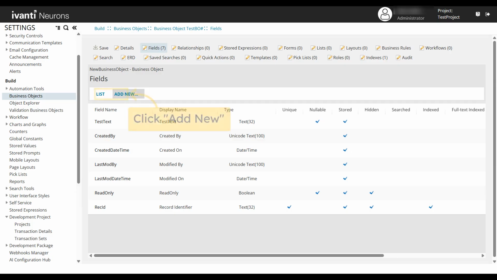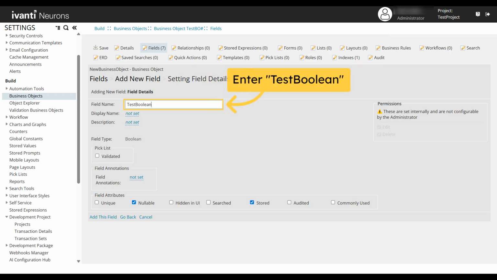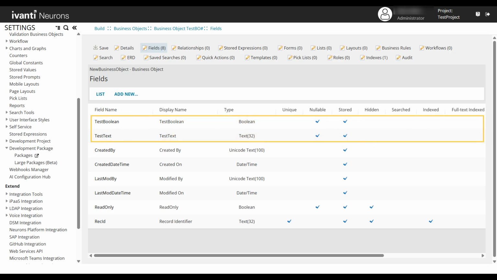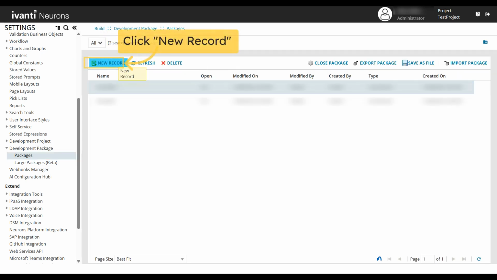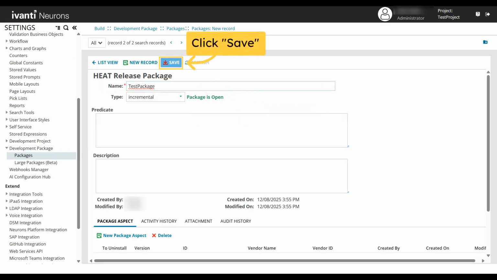Let us add another field to the package. Click Add New. Click Boolean. Enter Boolean name, say, Test Boolean. Click Save. You can view the created field names. Next, create a package to bundle project elements, business objects into a portable unit. Navigate to Development Package and click Packages. Click New Record. Enter a name, such as Test Package, and click Save.